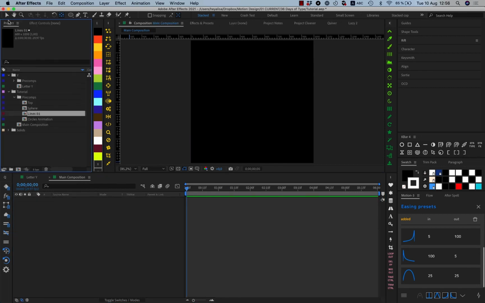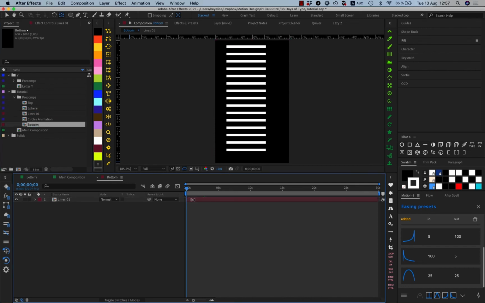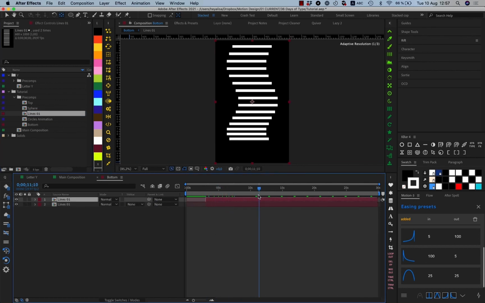Now let's nest our lines number 1 in the new composition, and we're going to call it bottom. And we want to cut this layer because we don't want to use the beginning of the animation, so I'm just going to trim this with the Alt and square bracket shortcut. And let's just duplicate this layer, because we will want to use 2 copies.